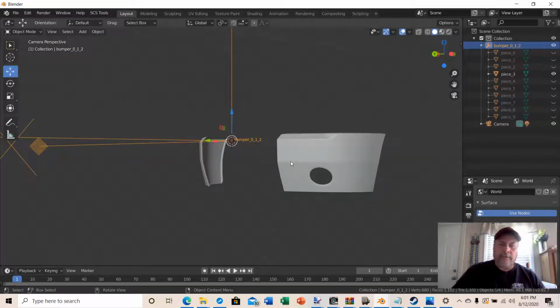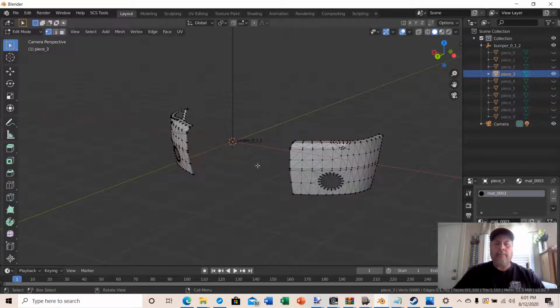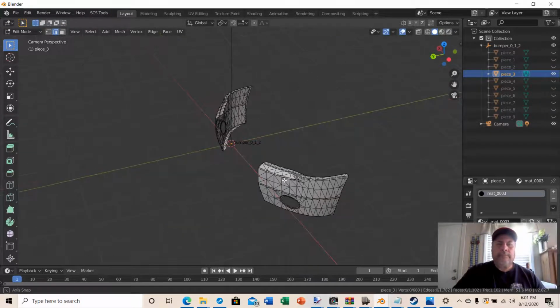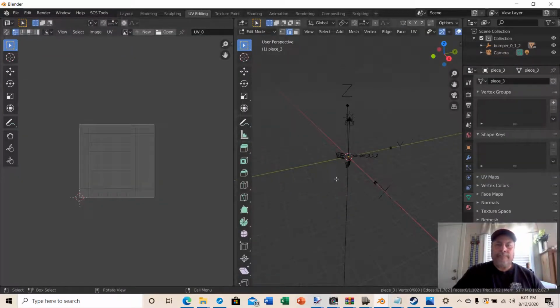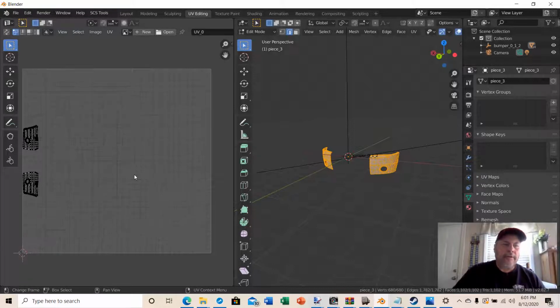The rest of it is chrome or black, but remember we got to go to edit mode. So we'll select it, hit tab, go to edit, and we want the edges. Okay. Go to UV editing. Hit A for all. Okay. And there's our bumper.